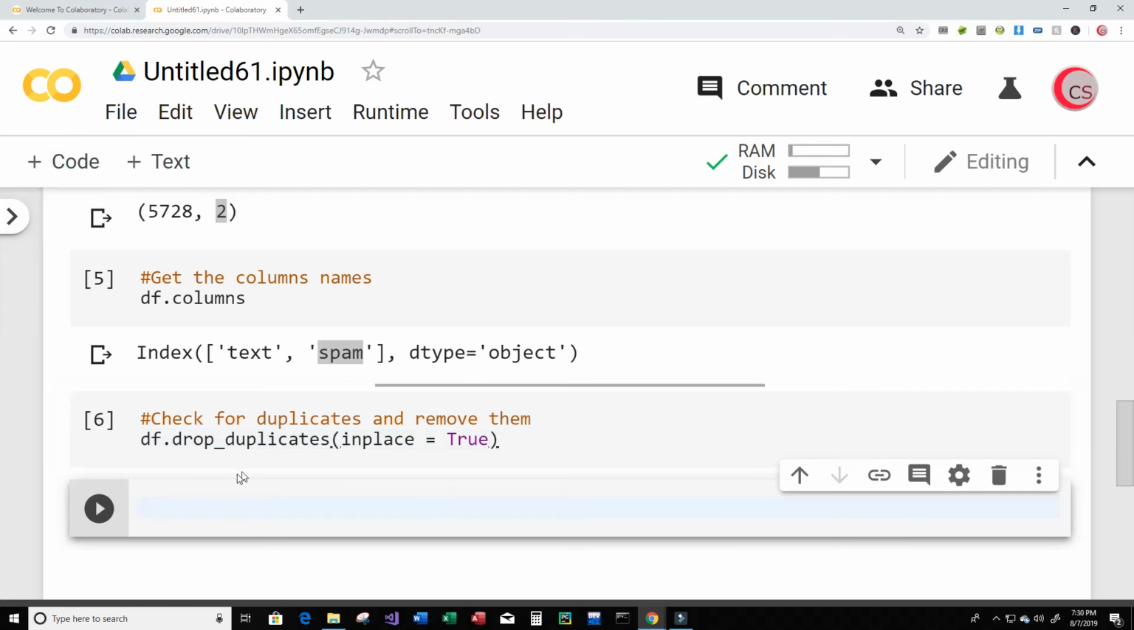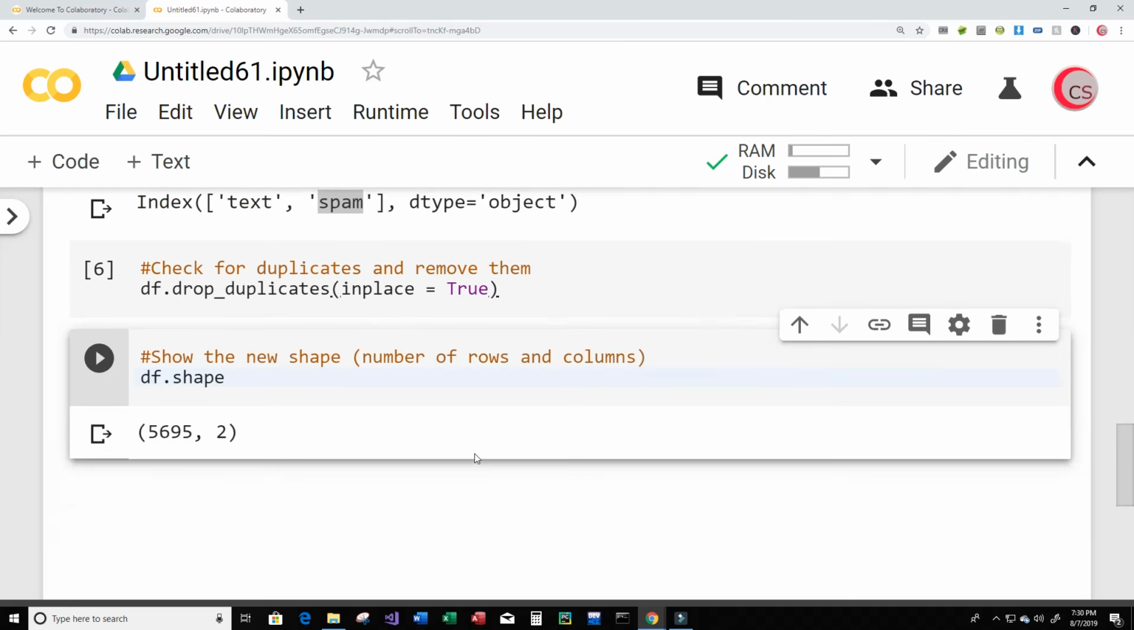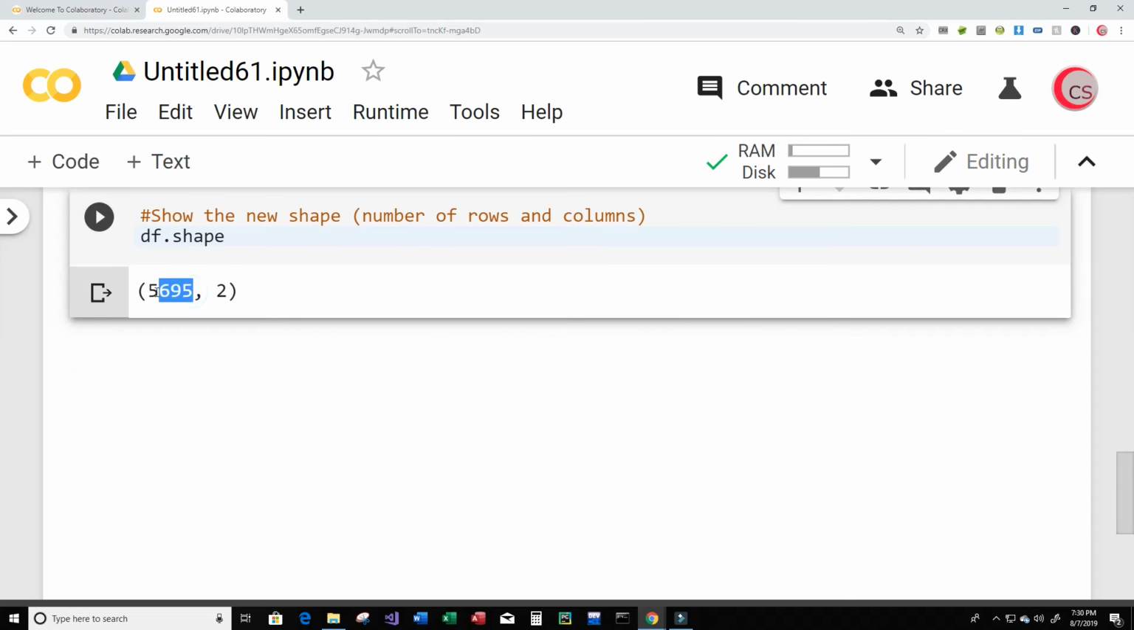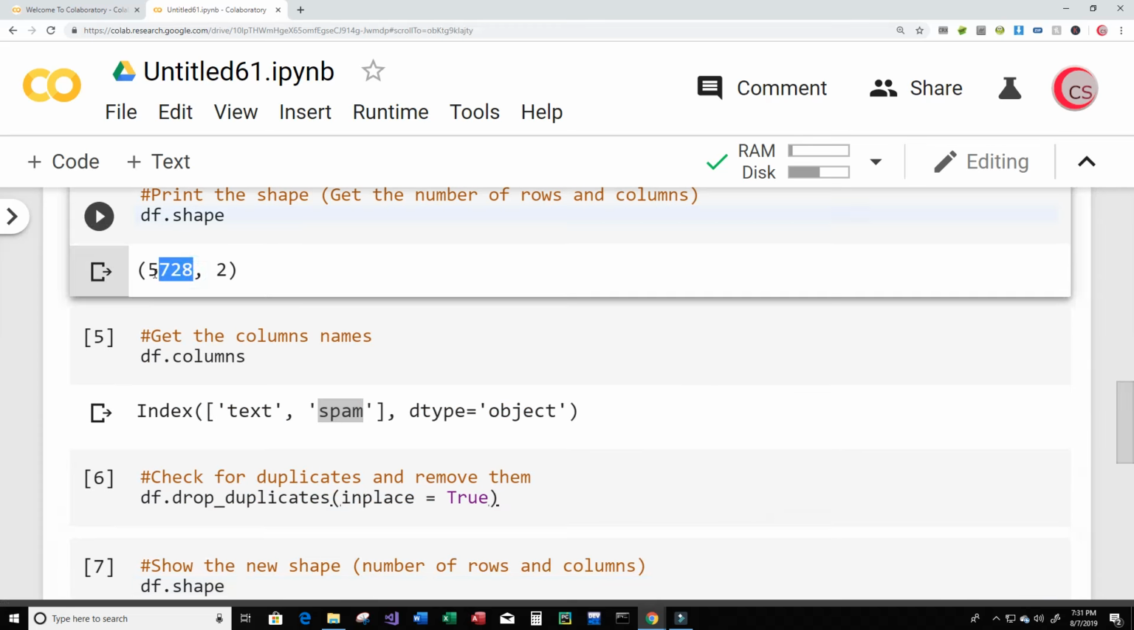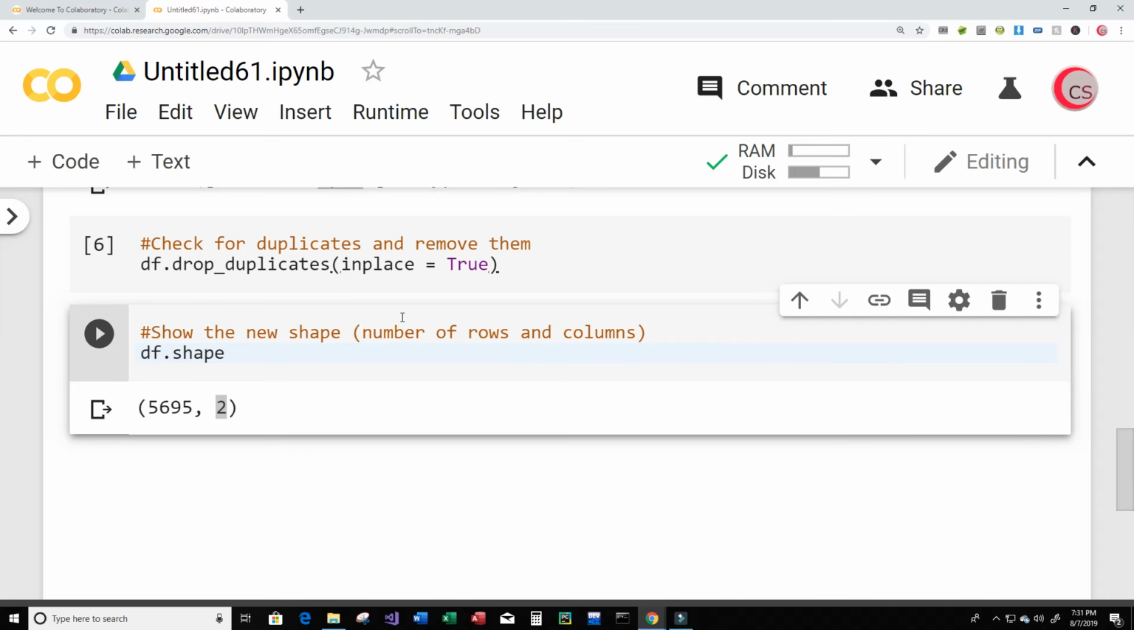So let's actually see if there are any rows that have been dropped now. We will show the new shape, which is the new number of rows and columns in our data set, if we had any duplicate values. So just type df.shape again, run this, and now we see that we have 5,695 rows of data instead of 5,728 rows, and we still have 2 columns. Okay, so it looks like we dropped some rows there.